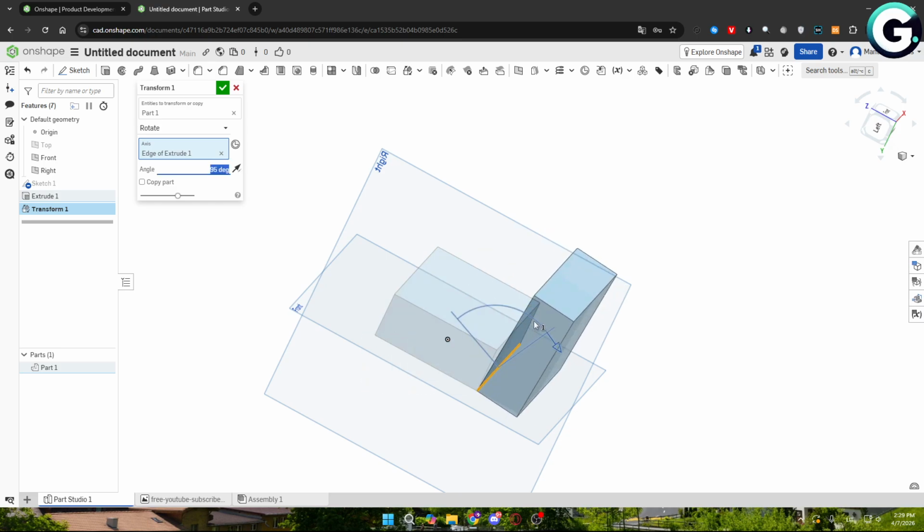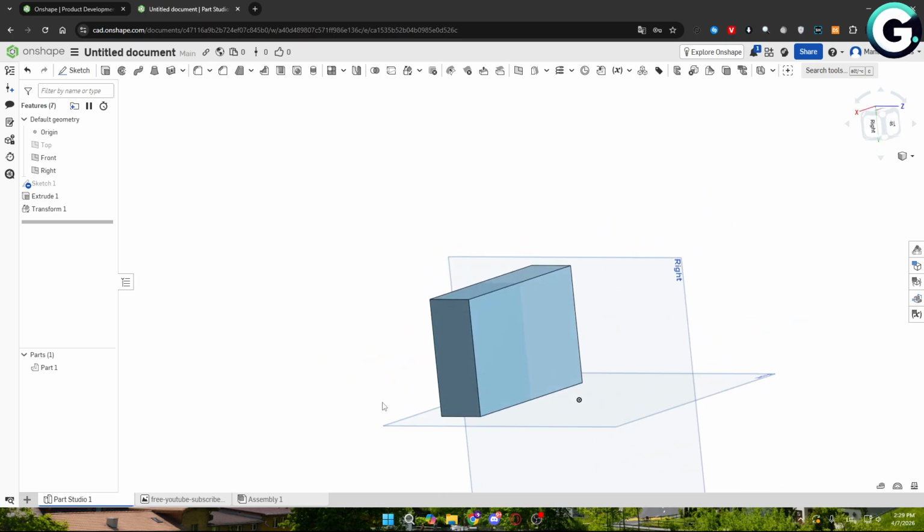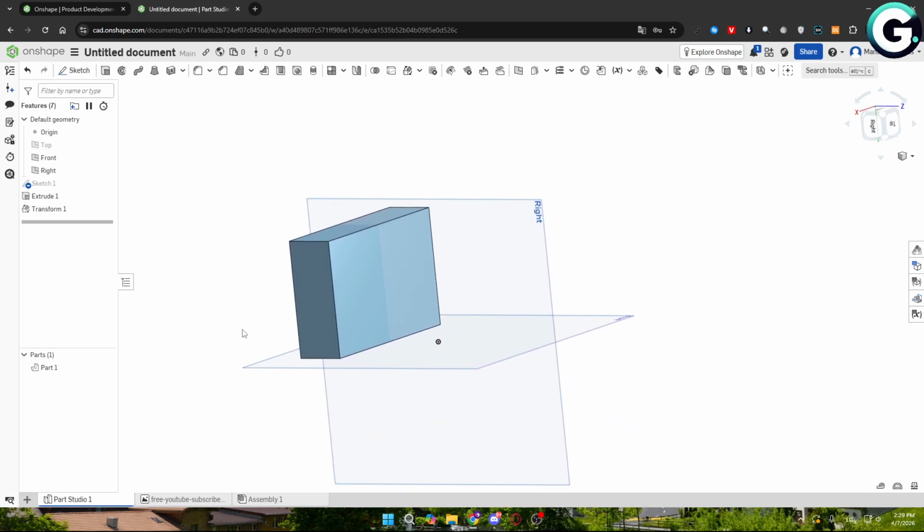As you can see, let's say 90 degrees. You can enter it right here and that will rotate your part 90 degrees. So that's how you can rotate a part in Onshape CAD.